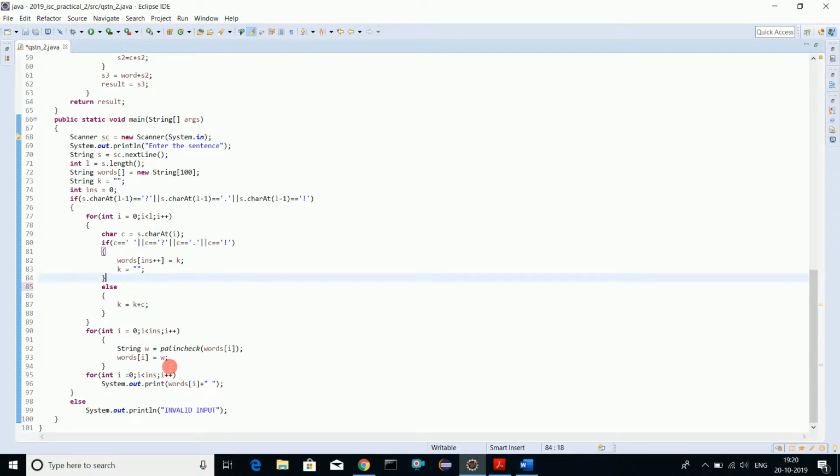Now what is the next thing I do? The loop runs up to INS, the length of the words array. We send string W equals palincheck of words at index I. I'm sending words one by one to the palincheck function, which will return a string type. Now moving on.